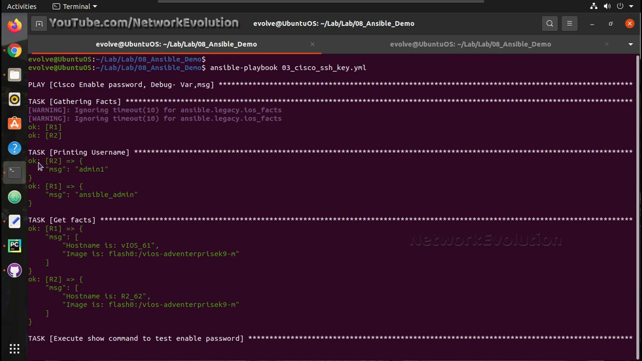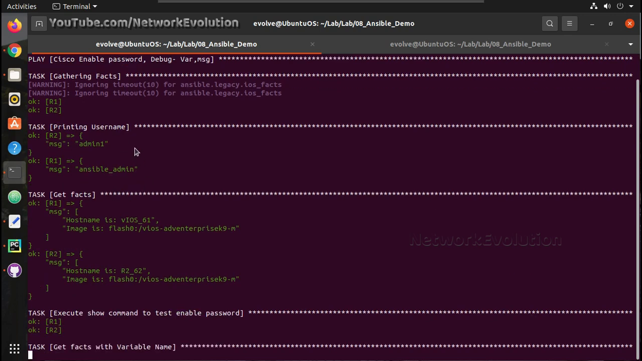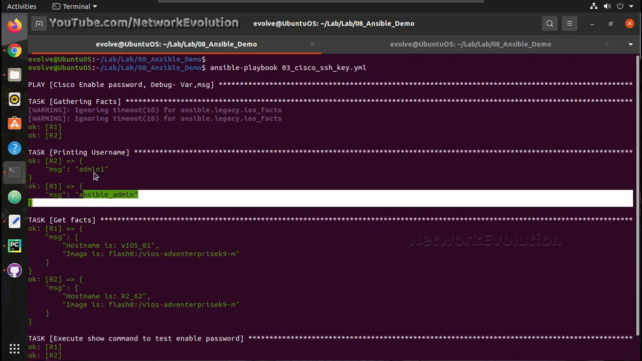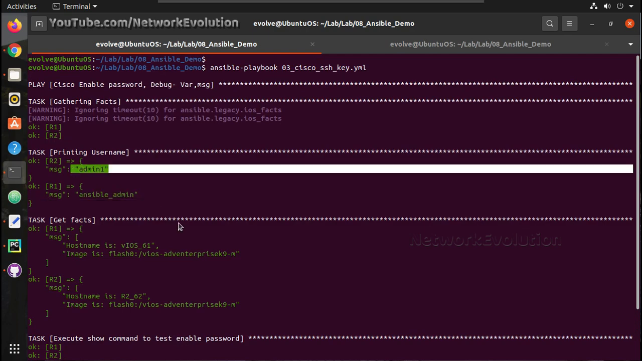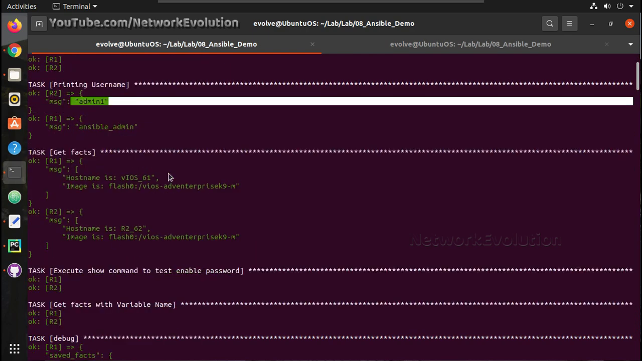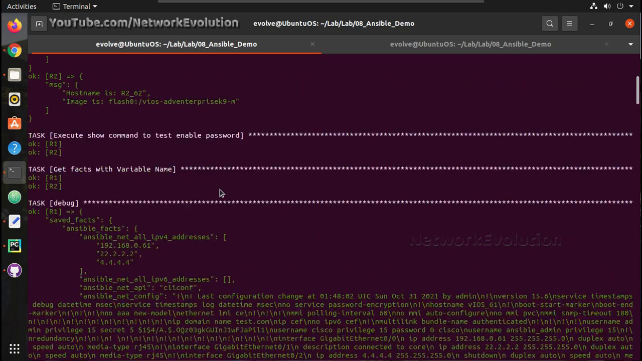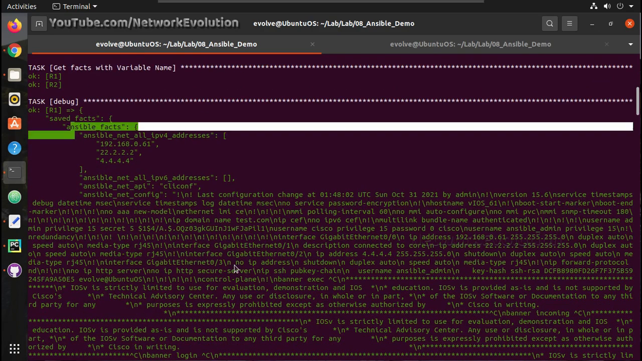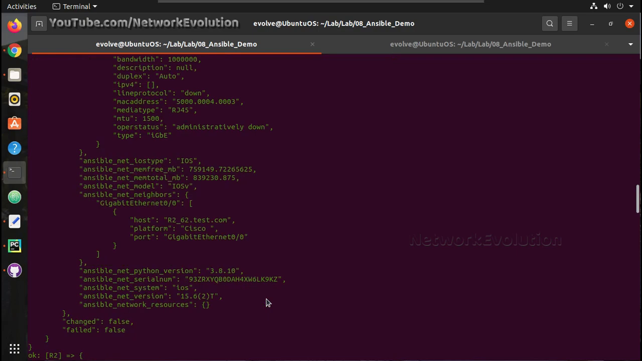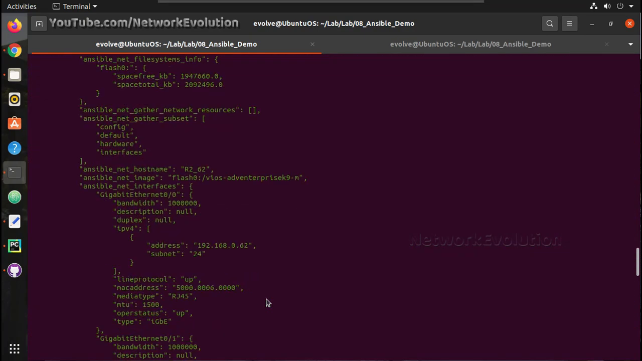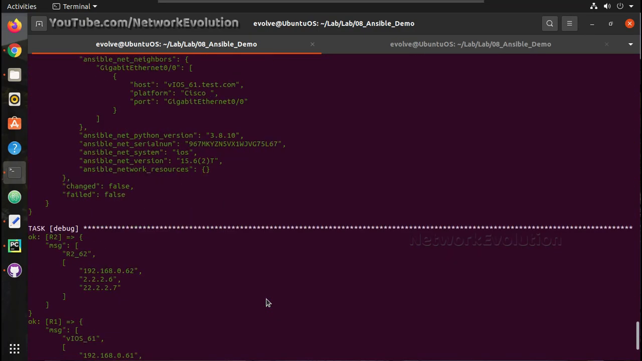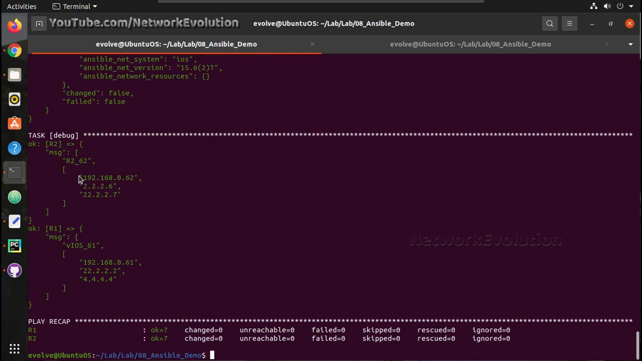So this prints the username. For R1 it is ansible admin with SSH key, and for R2 it is admin1. And then it tries to get the facts and prints the host name, then the image it uses, and printing the facts here. Then IPv4 net addresses.